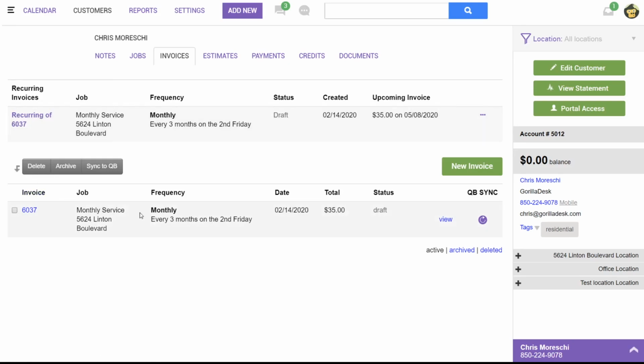Okay, so it'll show you up here. Think of this like a queue. So once May 8th hits, this is going to create an invoice and automatically send it by email, and then it will just continue to do that. You'll want to remember though that you do need to add a payment for the first invoice, since the next invoice will automatically send by email.